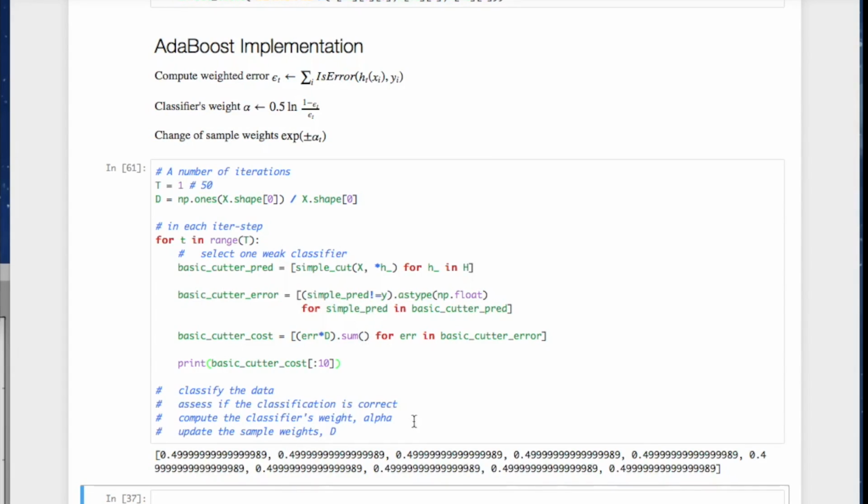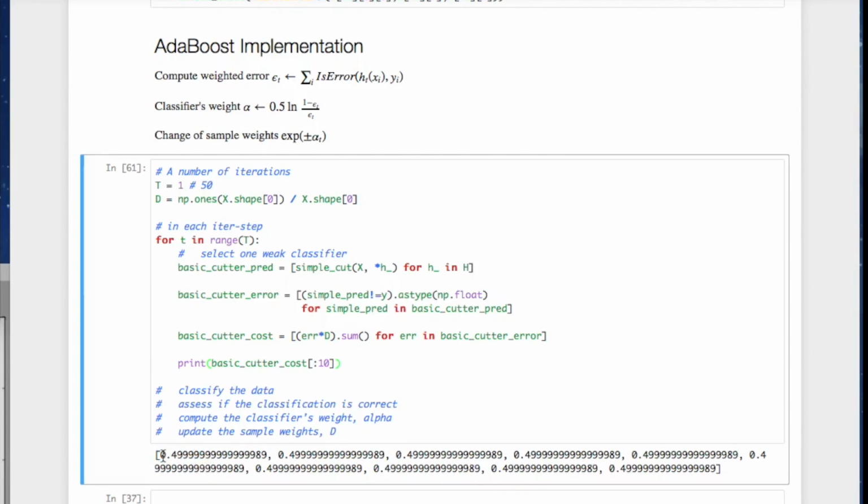Yes, actually, because we are computing the weighted sum of the errors, all those error rates for the first few classifiers are very close to half. In fact, they are half. Those are numerical fluctuations in the computer, but that doesn't matter. So the output is as expected, right?